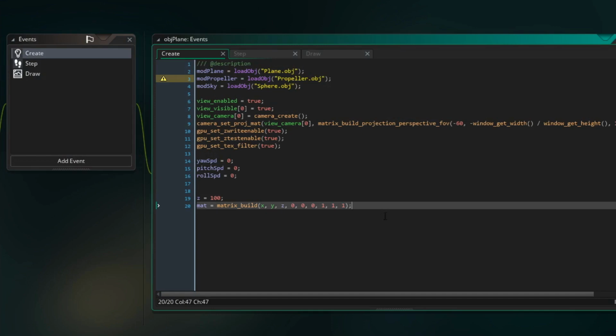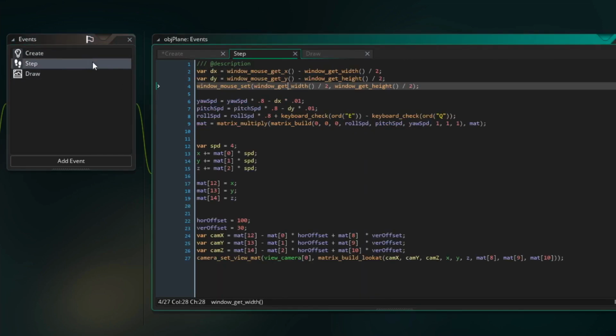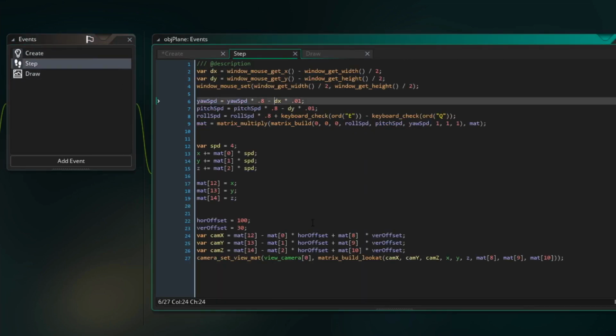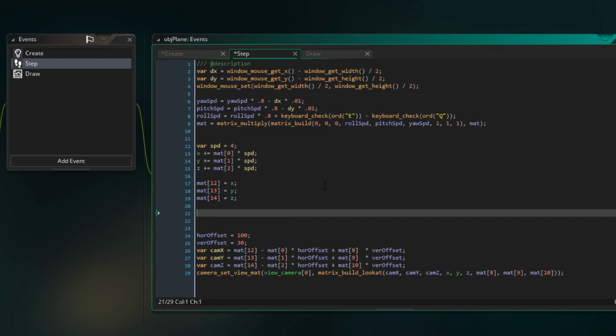But I also want to make it look a little better, so let's create a new matrix and name that camera matrix. Because I want the camera to kind of lag a little behind the plane. A matrix basically is just an array of 16 indices. So to linearly interpolate between one array and another, you can just interpolate between each dimension separately. And that can be done in a loop.